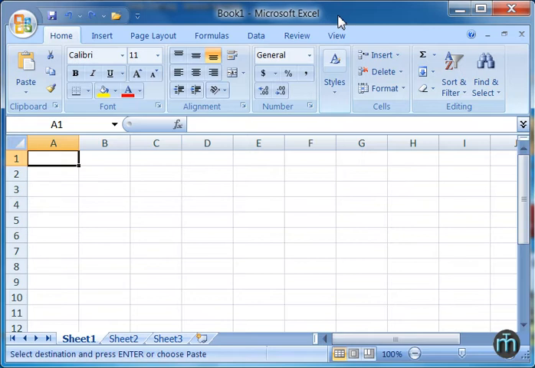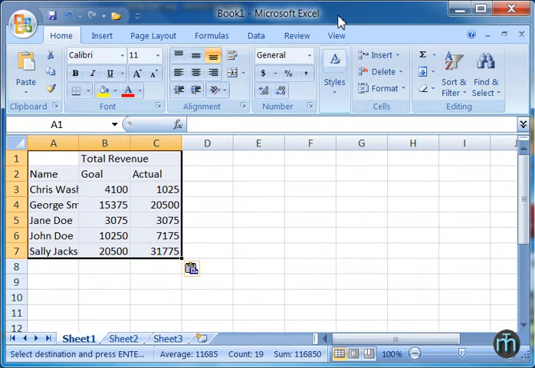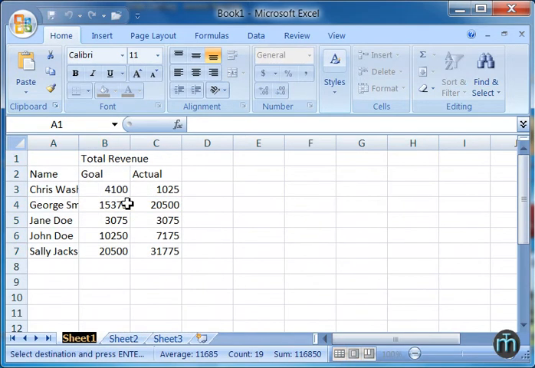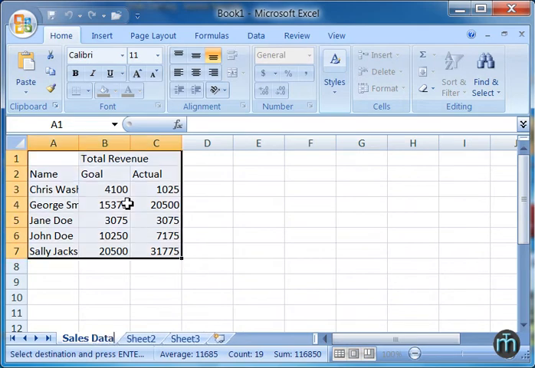I've created the sales data, which I'll be working on, and I'll paste it in now. The first thing that I want to do is rename the worksheet name, Sheet 1, to Sales Data, so we know what this worksheet is. Next, we're going to start formatting the data.